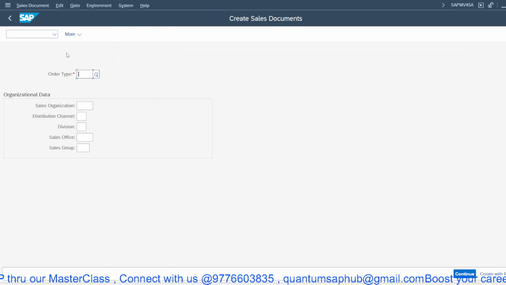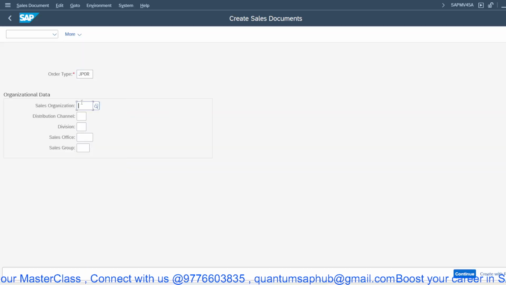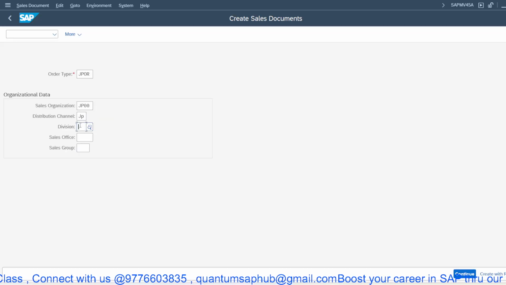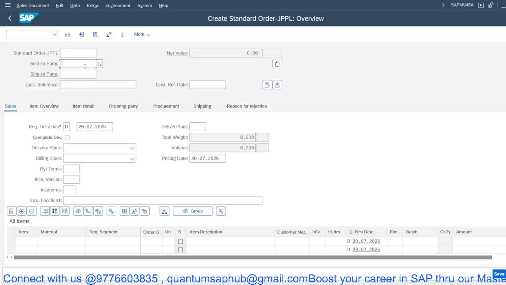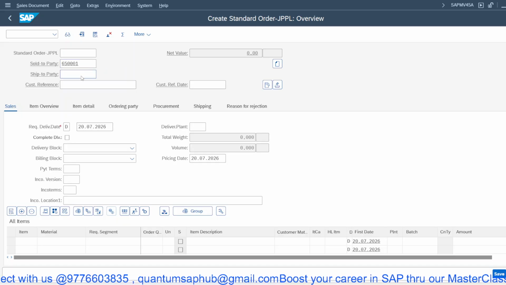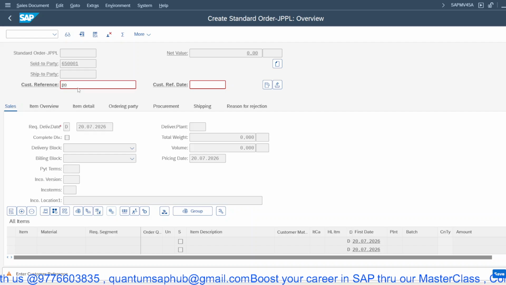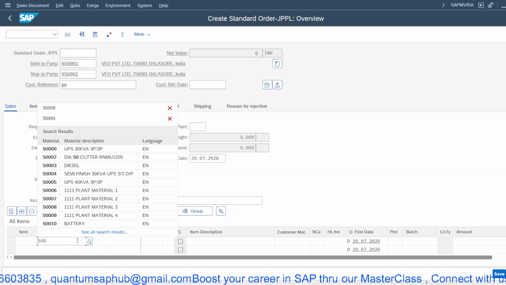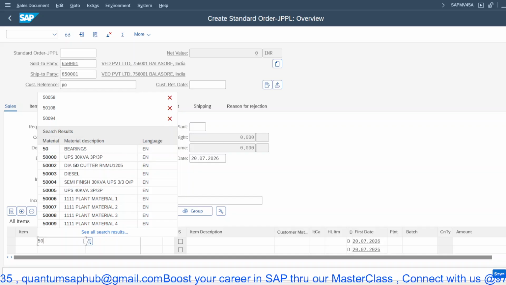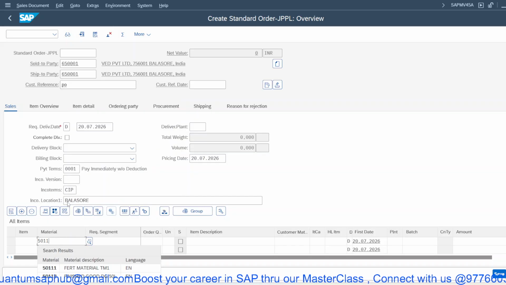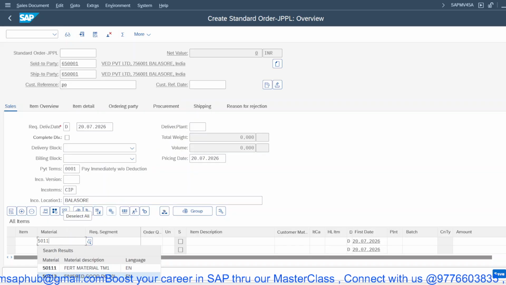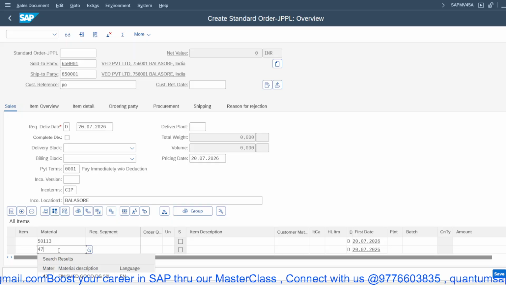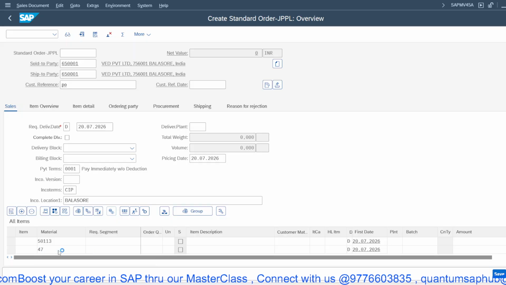So what will happen is VA01, we will give an order, and we give this 65001. The usual customer will take PO and the material is 500011. This we created, and also we created 47. So let us enter this.